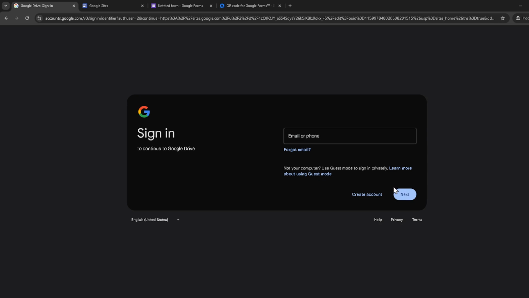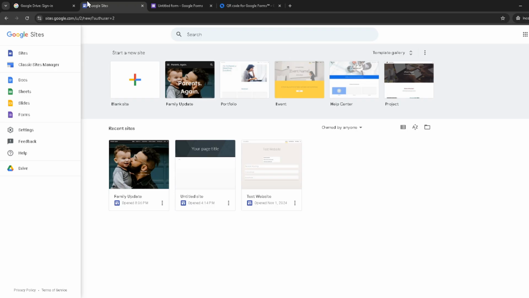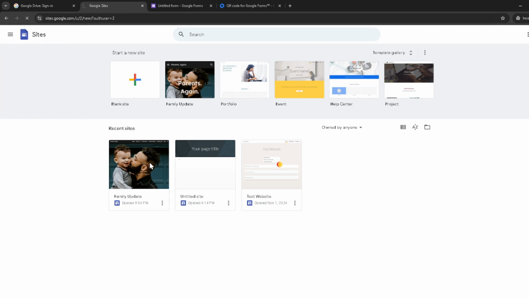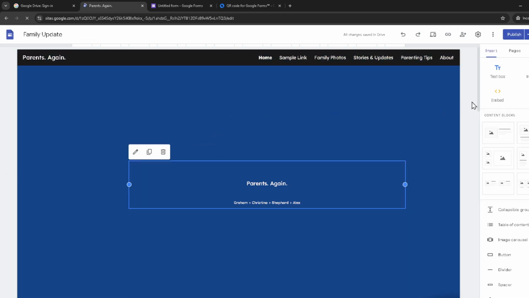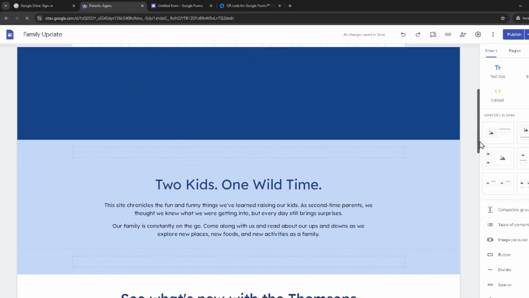Now that you're signed in, it's time to go to your specific site. If you've got multiple sites, locate the one you wish to work on from your dashboard. This process is relatively straightforward. Just search through your list of sites and click on the one you're keen to edit today. Next up, we'll be focusing on manipulating an image, a common task while editing your site.